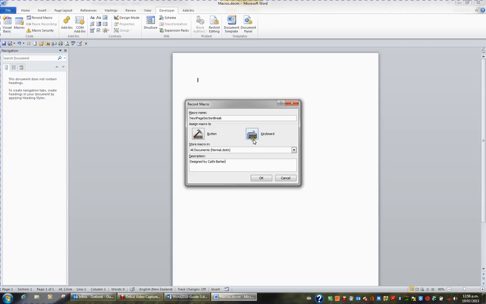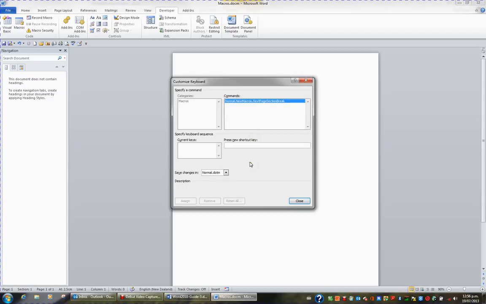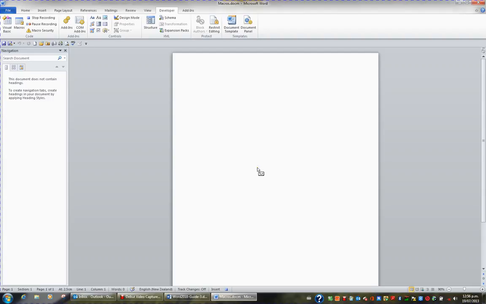I'd also like to assign a shortcut key to this macro, so I'm going to click the keyboard button. I'd like to assign the shortcut key combination Ctrl-Alt-B for break, so I'll press Ctrl-Alt-B. Ctrl-Alt-B is currently unassigned, which is great, so I'll hit the Assign button and assign it to my macro. And here it is here.